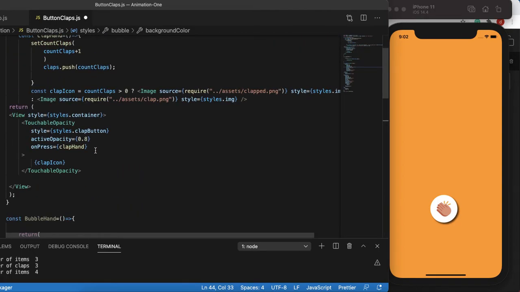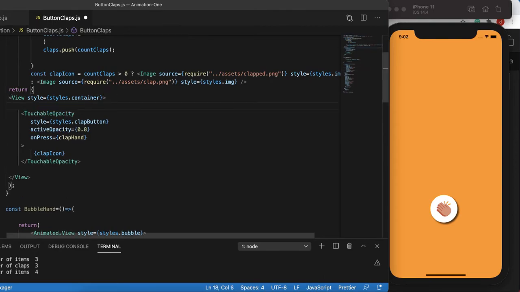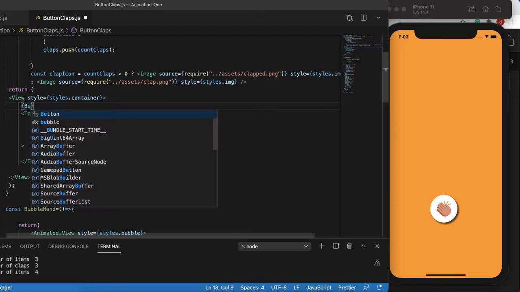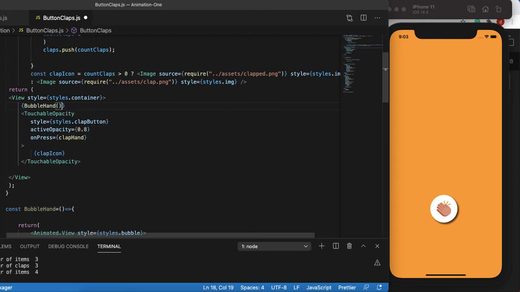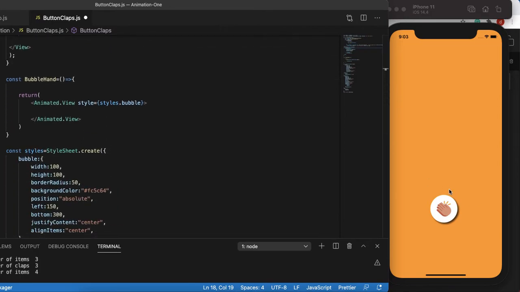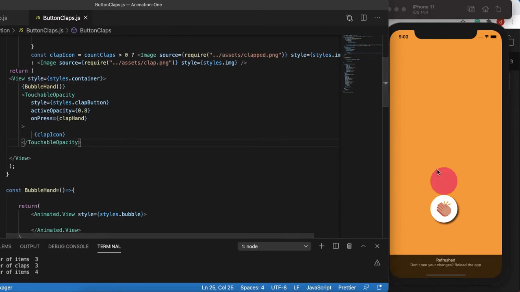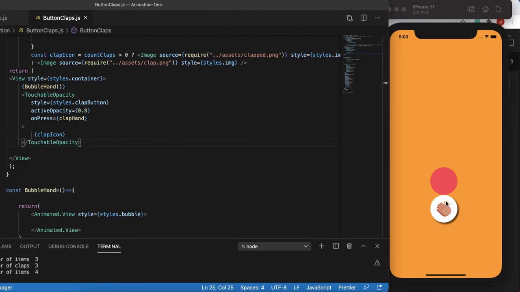So this style has been given to our button, and let's save it first. At the same time we need to call this one. So let's go ahead and call it. To call a function component, you can just do curly braces BubbleHand like this. We can save, and after saving it we'll see it somewhere over here. Okay, now it showed up, right? That means our bubble is there. Later on we want to animate it, but we want to animate it from the exact position.